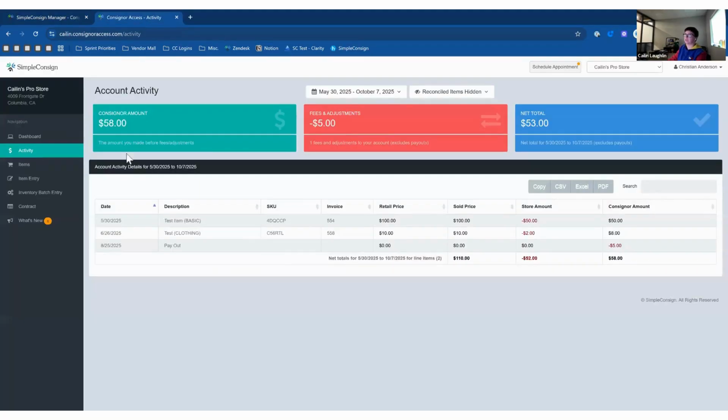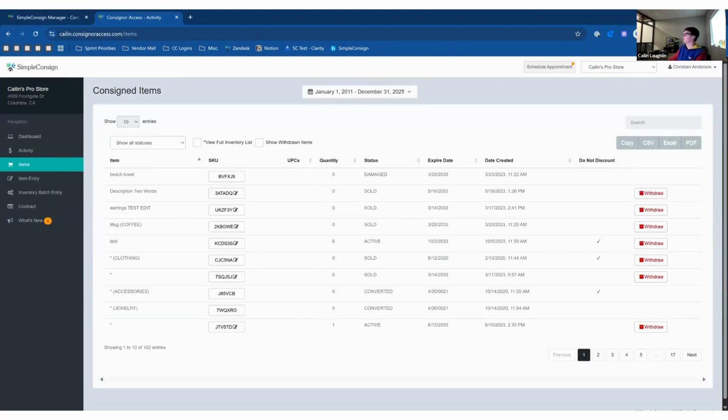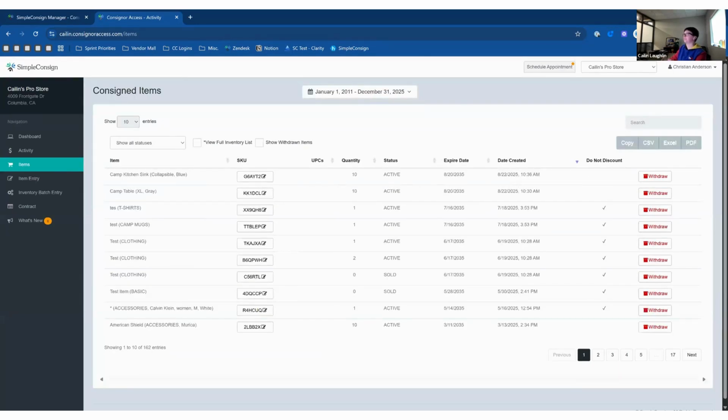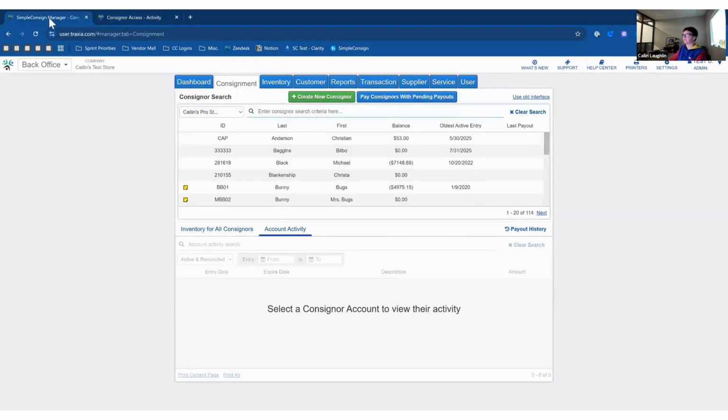Basic is a good view to pair with basic activity view. And the reason being that if we come over here, you'll notice, let's sort this way, you'll notice that the amount that the item is priced at is not listed. When it's in detailed view, you can see all of that information about the item. In basic, it shows you which items are listed in the account, but not how much. So again, if you don't want to be giving your consignors access to that information, you don't have to.